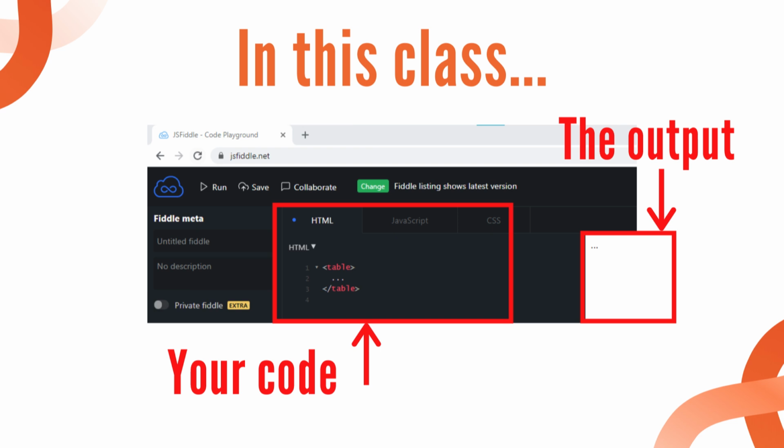With that, I think we have covered some really good basics. So with that, let's end this video right here and then jump into everything about HTML tables.